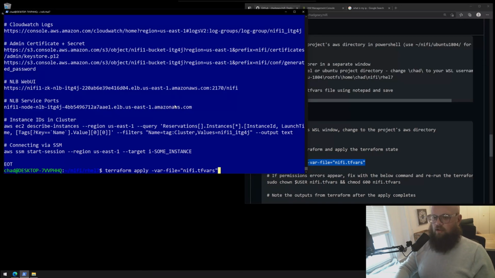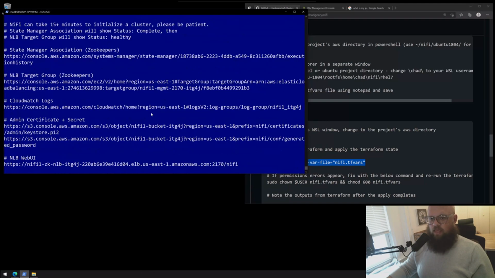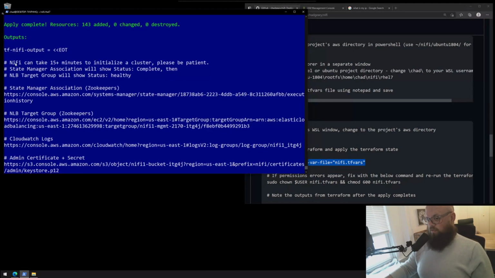All right, so we've got our output, and we'll start at the top. First thing is a little disclaimer. NiFi can take about 15 minutes to initialize a cluster. It can take longer if you use like a T3.medium. That might take a bit longer if you use a R5.large, which is what I think I was using. That should take around 15 minutes or so. The state manager association, that'll show status complete, and then the network load balancer target group will show status healthy. And we have some links to those as well.